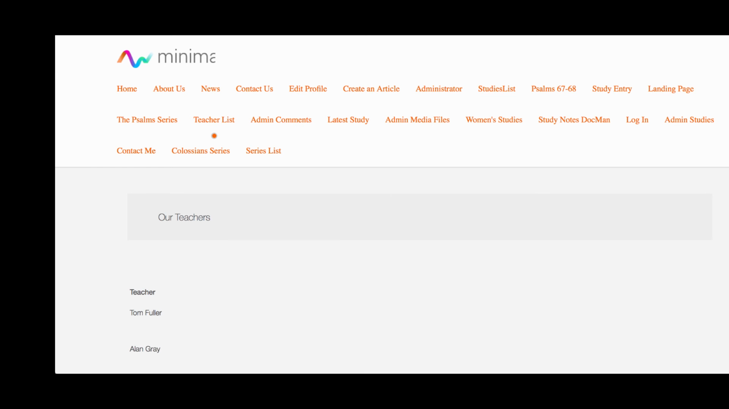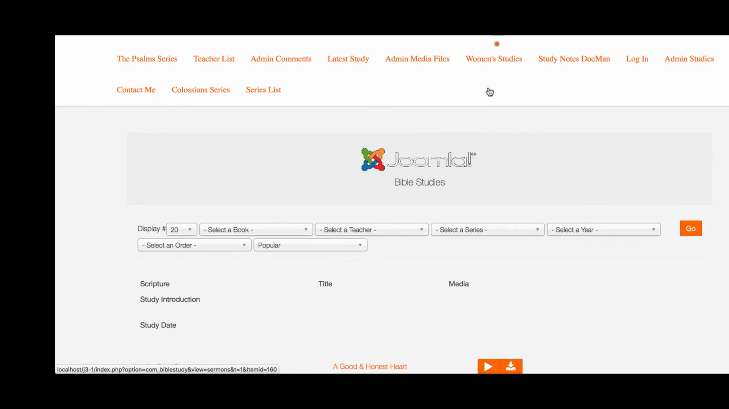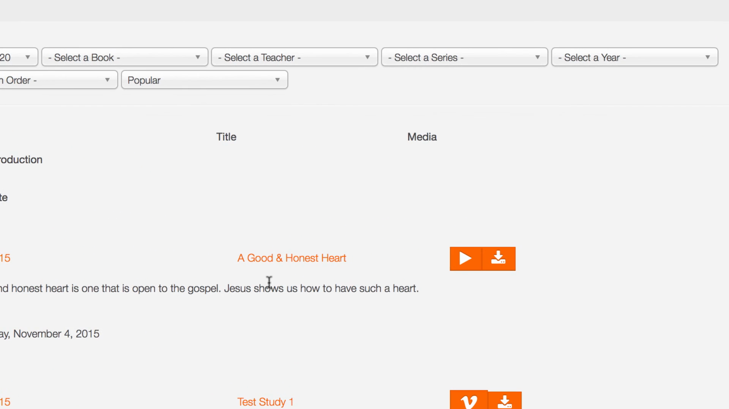If I go out using that server, if I click on the studies list, then it's going to show us that A Good and Honest Heart has an MP3 file associated with it, and here it is right here. I can just click on that file and I can play it, and it's really very fast and very easy.